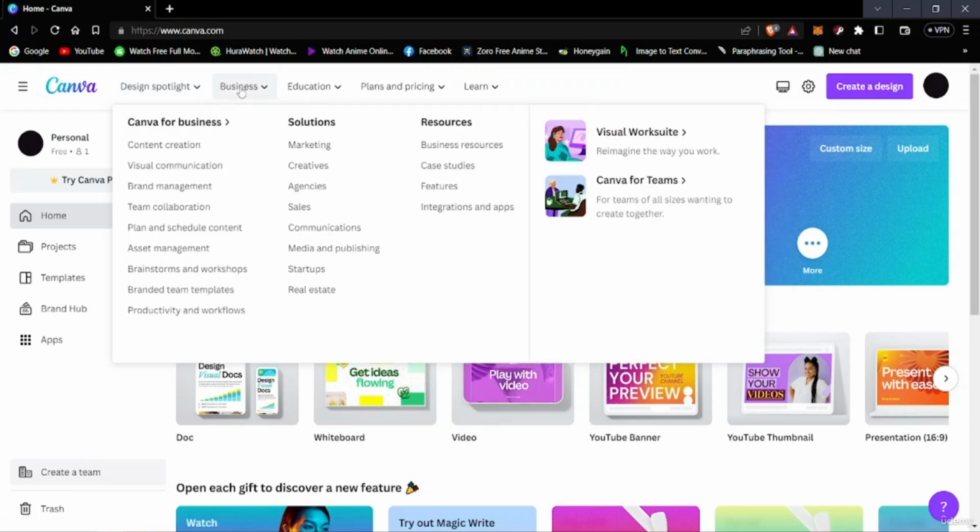Now we have the business section here. So it says Canva for business. We have some really good options here. You can see here there's content creation, visual communication, brand management. Then we have team collaboration. Now, the thing about team collaboration is that you can actually create your teams, a group of 4 or 5 people. You can actually create teams and edit with them as well, okay? So that's the neat part of Canva. You can actually create teams with Canva as well.